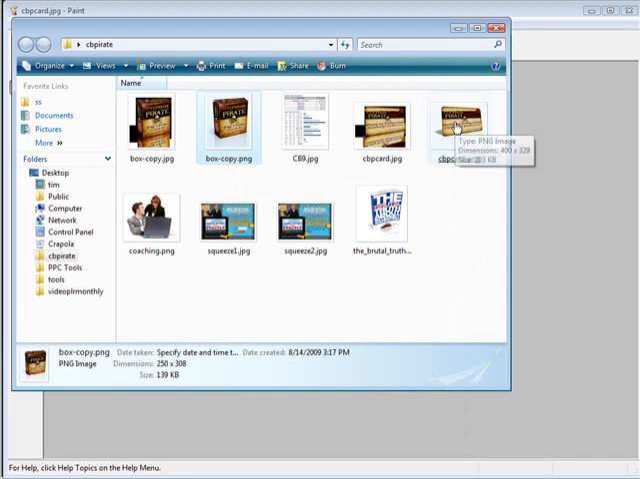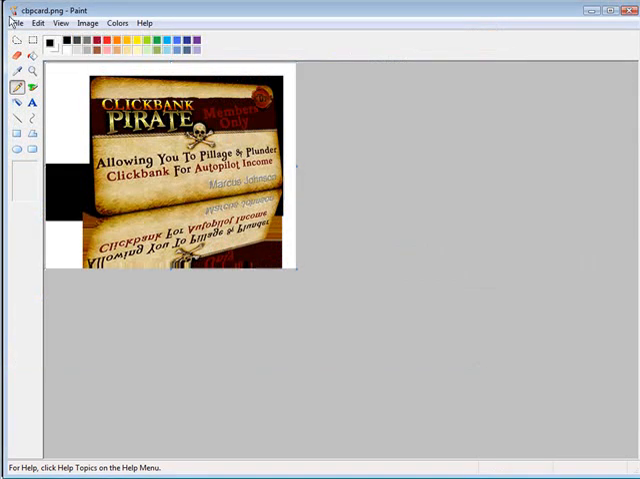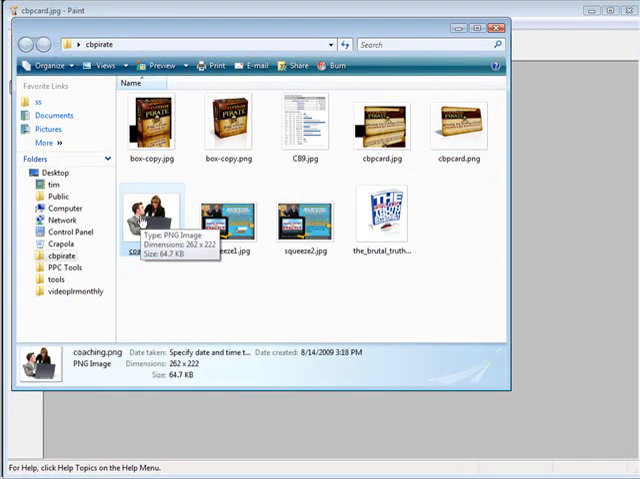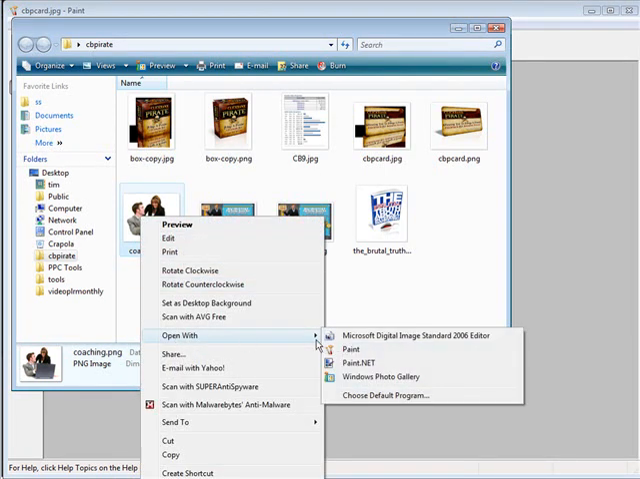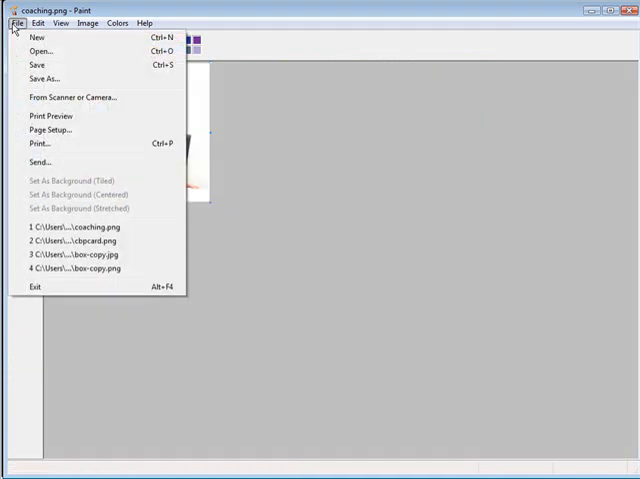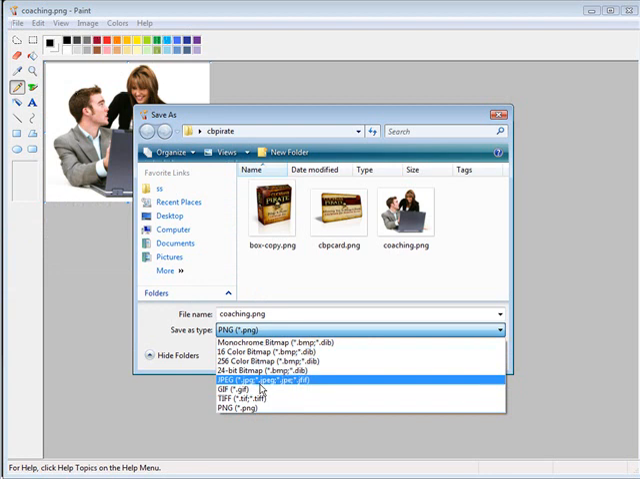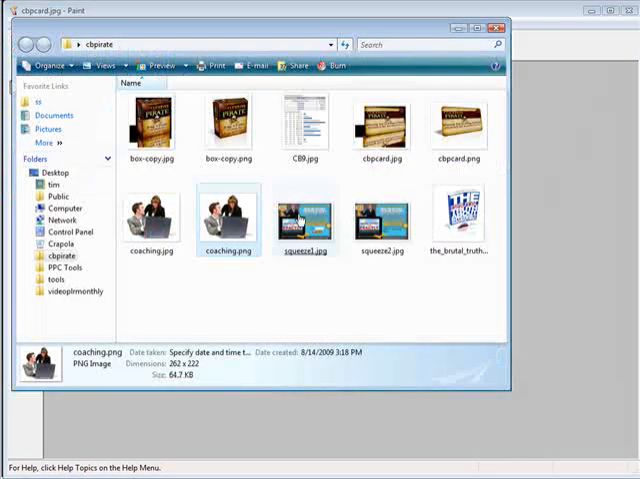Okay, so the CB card also, you need to open this with Paint. No, we did that one. Okay, and then coaching, we also need to do that one. So open with, Paint, save as, JPEG. Okay, and that should be all of them.